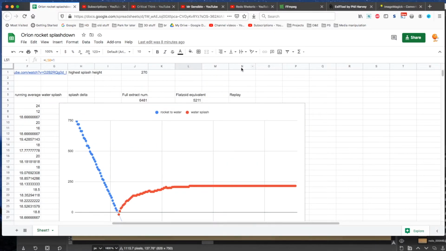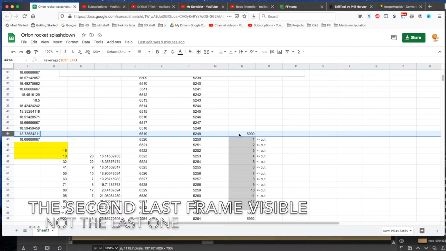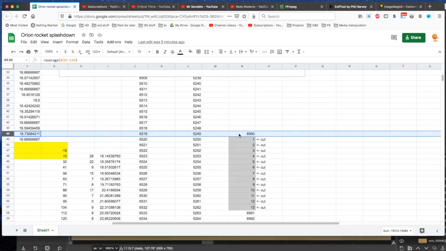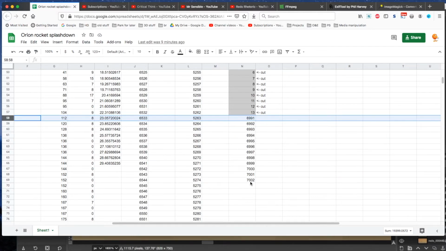And in the replay where he had cut out the portion where it went behind the curve and it started to come splashing back up, I also went and found that in Flatzoid's video, frame 6990 was the last frame above where the Orion rocket was above the horizon. Then he had cut these 13 frames, and then the next frame was this one, which was 6533 in the original, which corresponds to 6991 in his. And I only captured a few of these at this point.